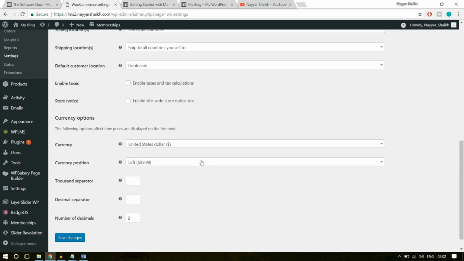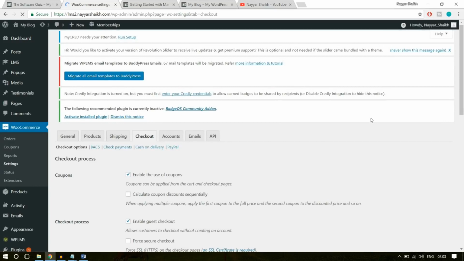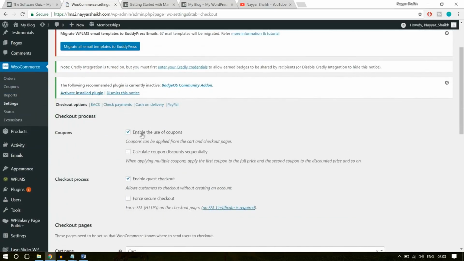Okay, you can change the currency and so on from here. Now the main option that I want to go to is the checkout option. So click on checkout, because now we have to enable PayPal so that the user can pay through PayPal and we can receive the payment. And make sure you tick mark this thing, enable use of coupons, because we are going to enable coupons.